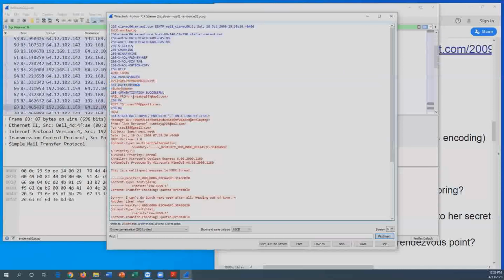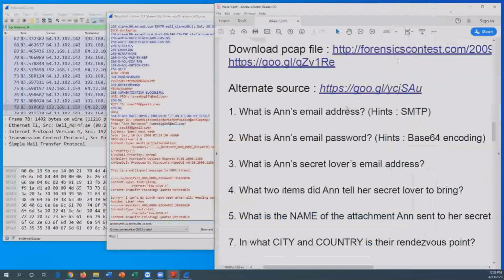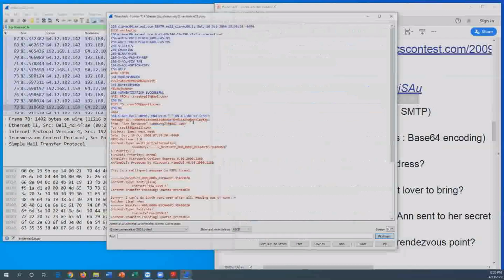Mail from Sneaky G 33K at AOL.com. It says the message was from Anne, and Anne's email was this, right? So that answers our question. What is Anne's email address? Sneaky33K, right?